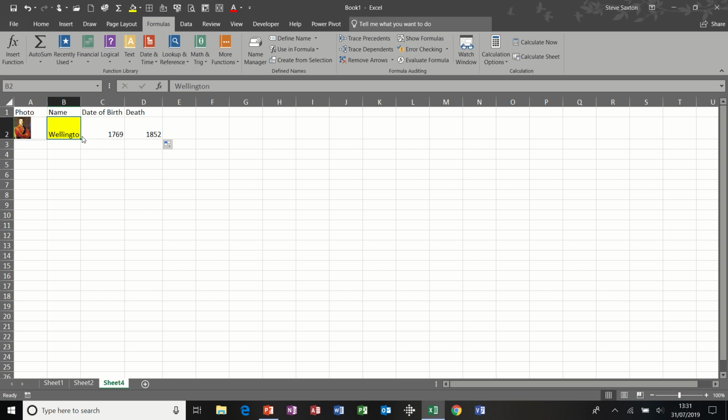And then if I select a different person, the data changes as you'd expect with the DGET function. So that is an example of bringing in an image, having it dynamically linked, and using the DGET function to bring the rest of the data across.